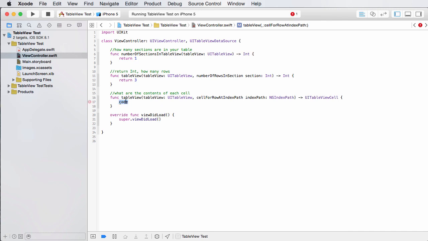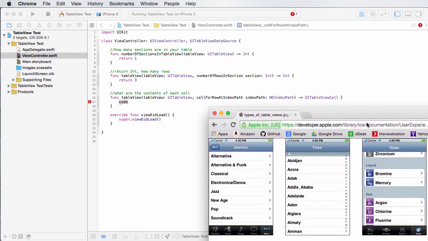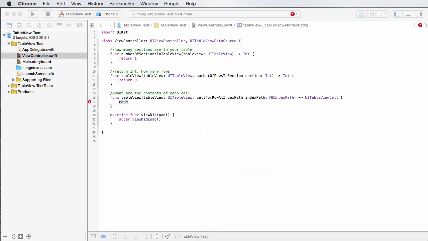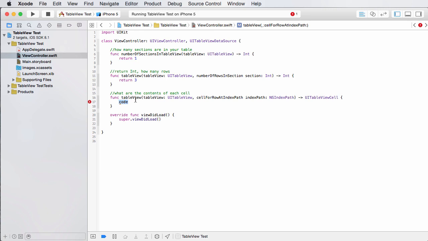So this one says, okay, what I'm gonna do is I'm gonna build you a table. It's gonna have 1 section and it's going to have 3 rows. Now, every single time that I create a row, I'm gonna call this method right here. And what this method has to do is it's gonna say, okay, I'm gonna return to you the contents for each one. So the first time it calls it, it might return alternative. The second time it might return alternative and punk, and the last time it might return the word classical. So with those 3 methods, it can now build a table.